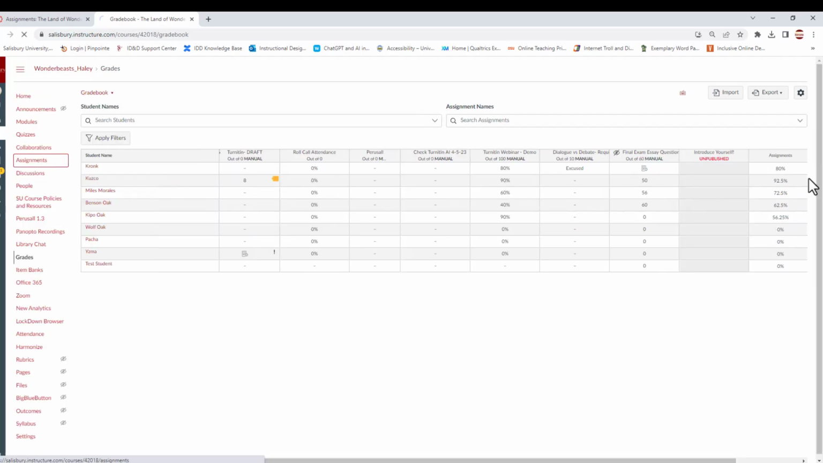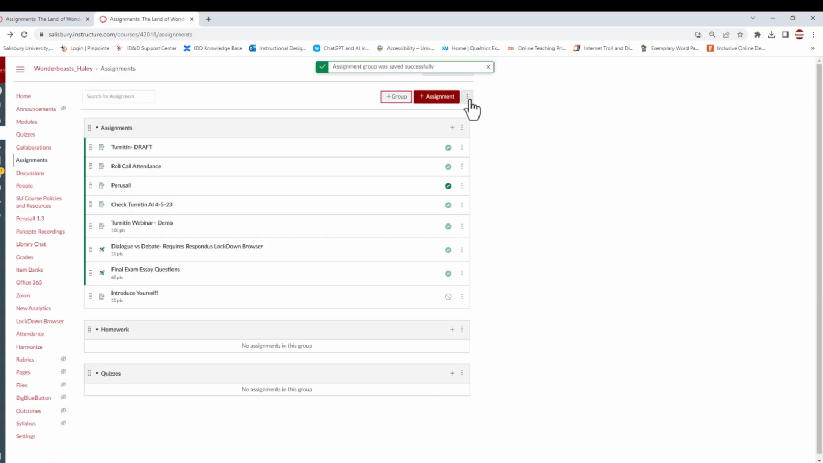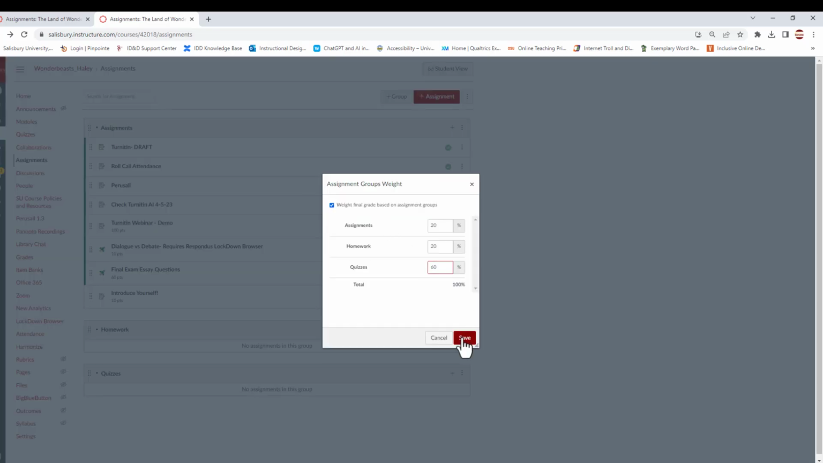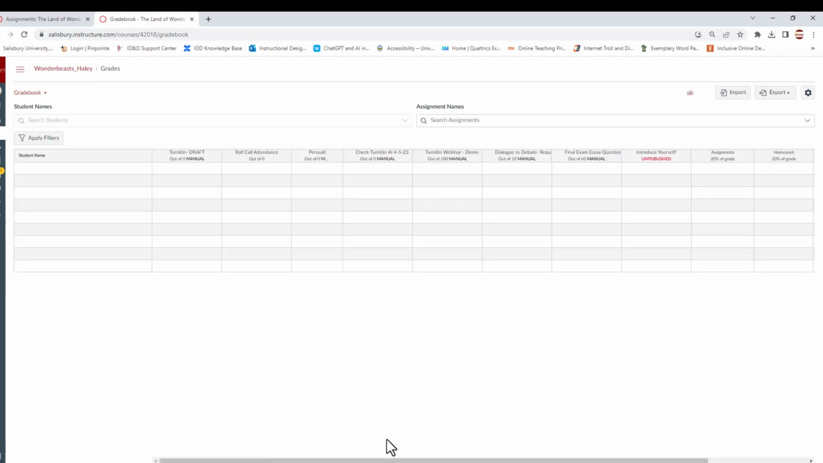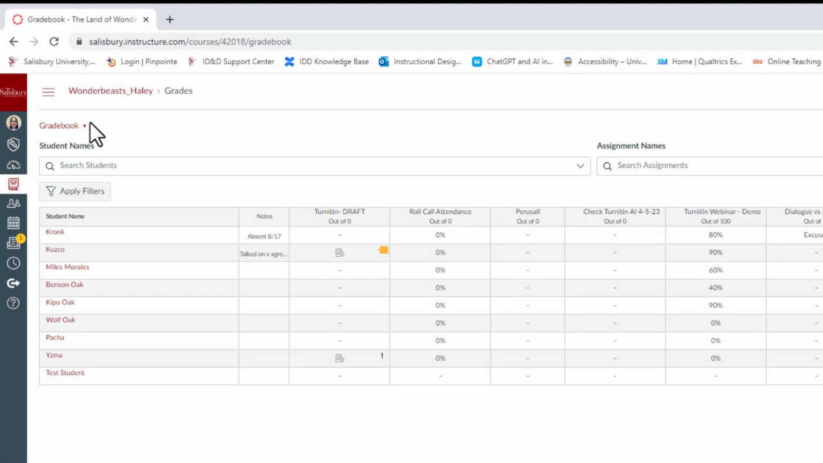However, if I add more assignment groups and weight my gradebook, you will see the changes you've made here reflected in the gradebook. At the top left of the gradebook page, you'll see menu items in a drop-down for the gradebook, where you can view the traditional gradebook, an individual gradebook, or gradebook history.